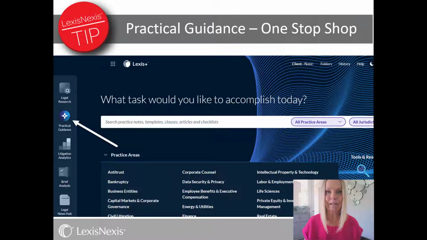What's great about Practical Guidance is that it's really a one-stop shop for everything that you might need, essentially more transactional in nature. Perhaps you wanted to draft a non-disclosure agreement, or an employee handbook, or maybe you wanted to form an LLC. Whatever it is, if it has a transactional background, this is definitely the place to go.